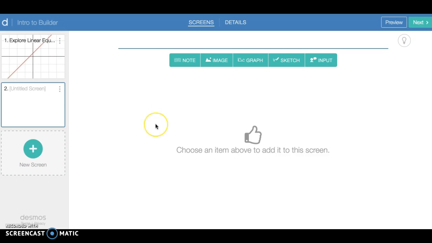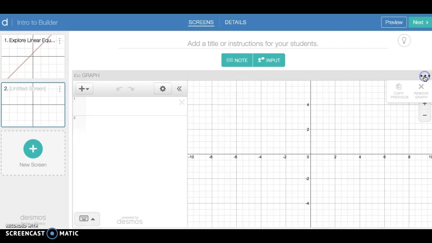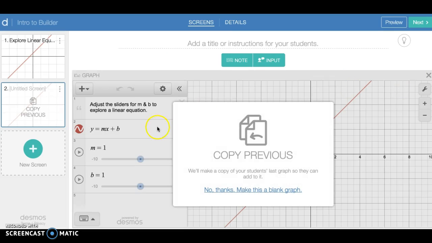Then we're going to add a new screen. If you'd like students to discuss what they noticed on the graph, this is where you can have them. You can add a graph and note that you want to copy the previous sketch, and this will take whatever the student does to the graph. This will copy that previous graph of the students.